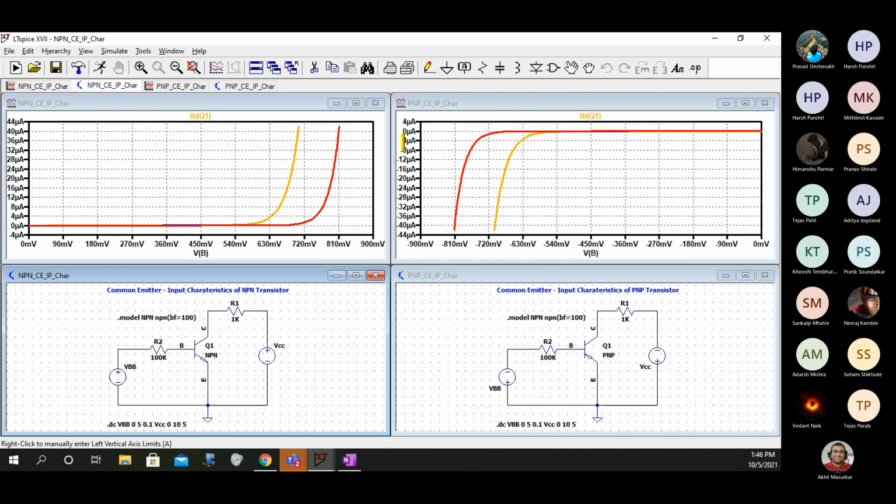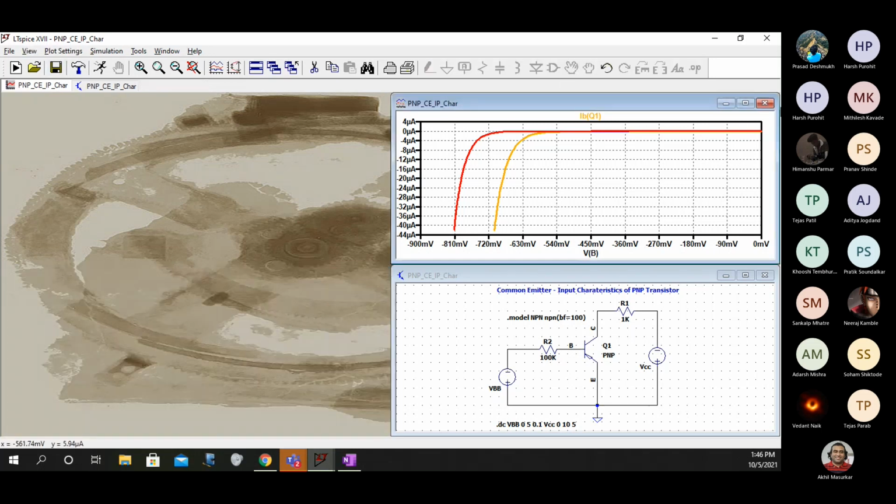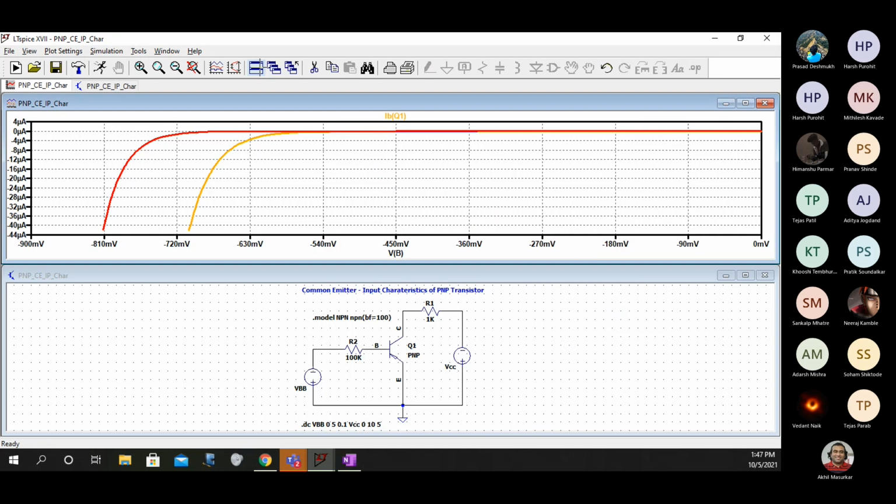So first of all, I want to see. Sir, in this NPN transistor, I'm getting unknown voltage requested. Post the error in the chat box. Yes, sir. Mithilesh, your output is correct. Now try plotting NPN and PNP input characteristics side by side.